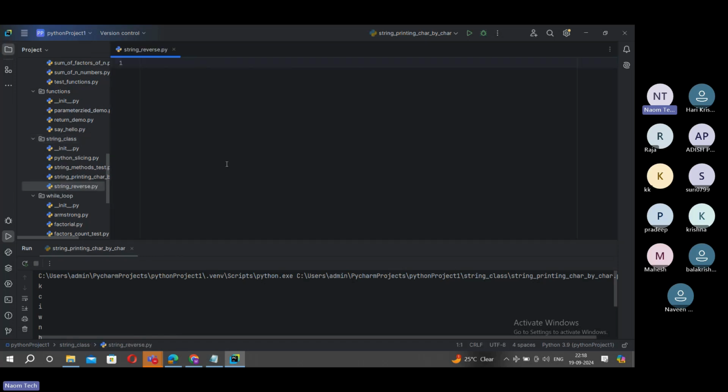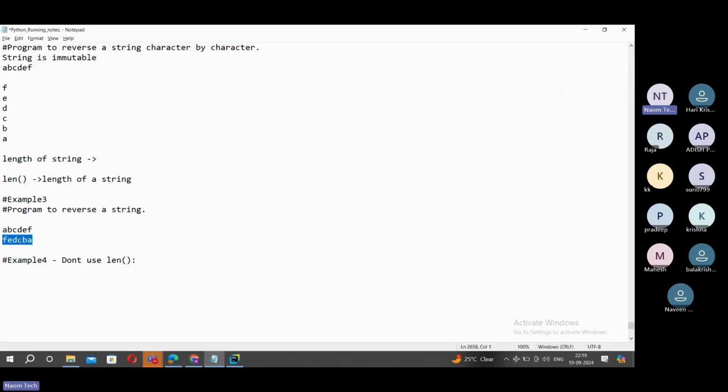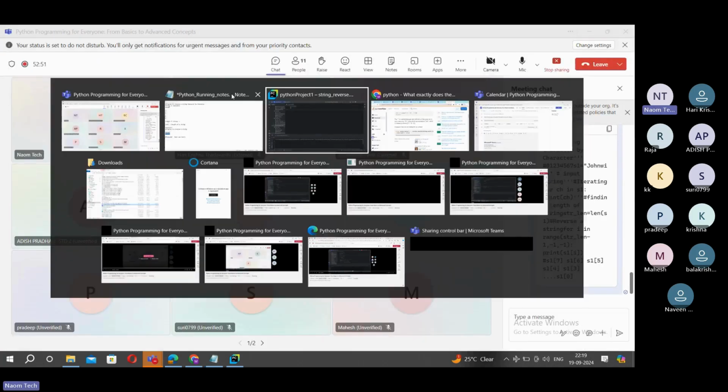How do you do string reverse? Take a string. Which one shall I take? A, B, C, D, E, F, G. You can take as many characters as you want. Now I want to reverse this, but I want the whole string to be reversed like this, not character by character. Then what should I do?